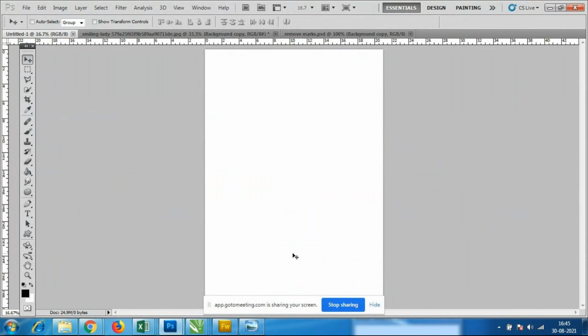So we'll go to the text tool. Okay. Everybody can see my screen, right? I will go to the layers. Yes, ma'am. Everybody can see my screen, right? Now what I will do. So always layers are very important. So I will go to the text tool.